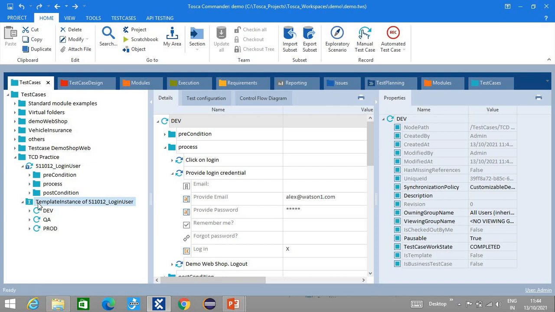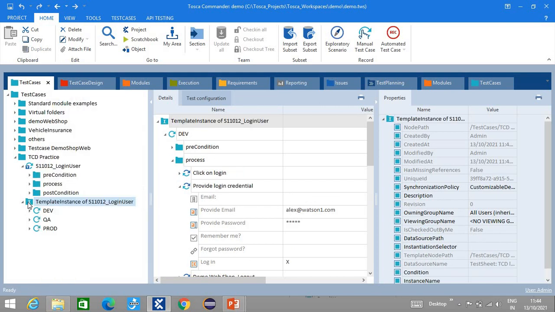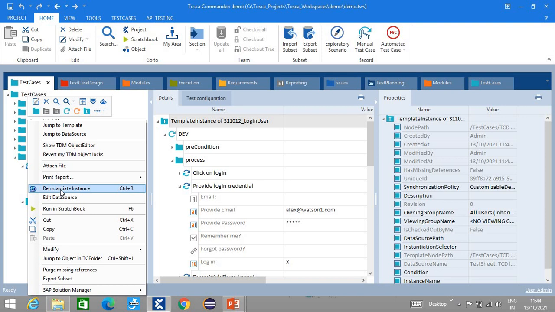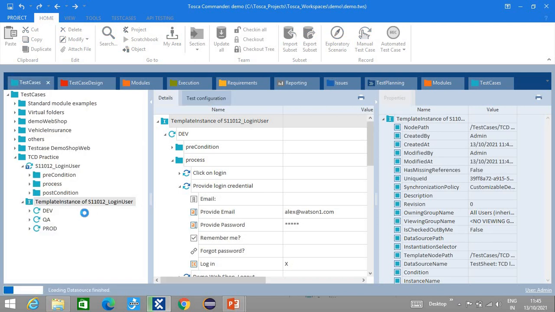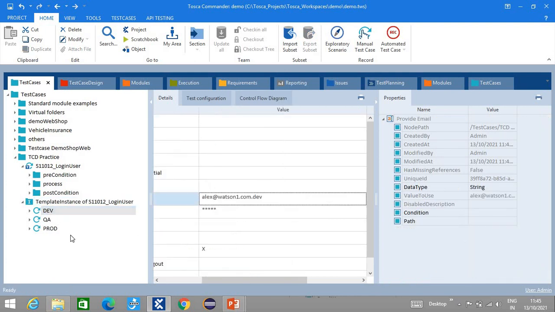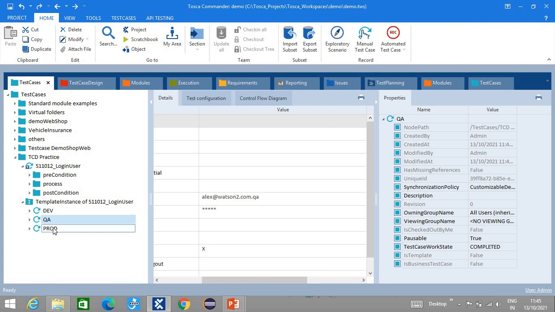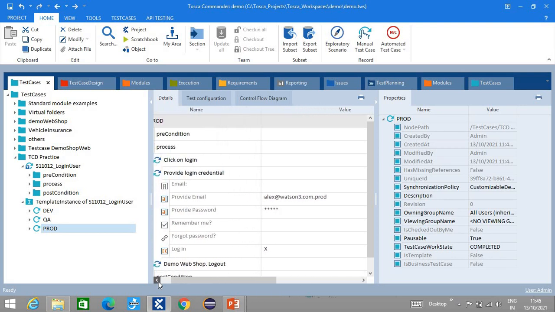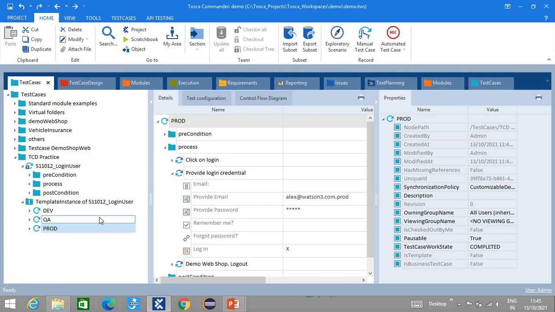How to update it? To update it, you just have to click on this template instantiation and reinstantiate the instances. The moment you click on reinstantiate the instances, it will update the test cases with the most updated values in the test sheet. Just click it, and see, all of your test cases are updated. This one is updated with dev, this with QA, and this with production. So this is how we can update our test sheets and apply the updates in test cases also.